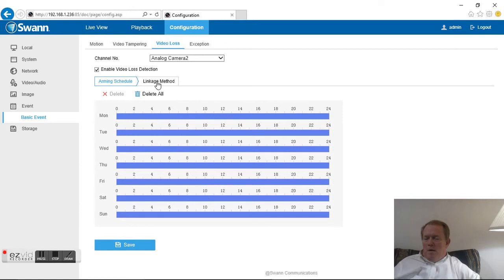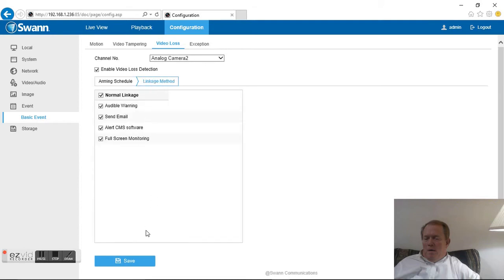Then you want to click into this. It's called linkage method. I probably should just do this for two options, because 2 of them I'm not really sure, I'm pretty sure they don't work. I just clicked into normal linkage, and the normal linkage is everything. But the 2 things that I like, and it's based on that motion that you saw, I like to make sure that these are active: audible warning and send email.